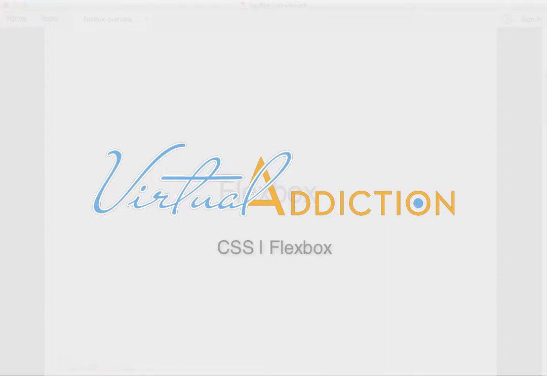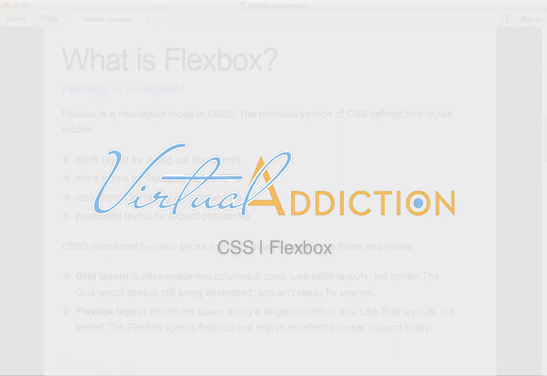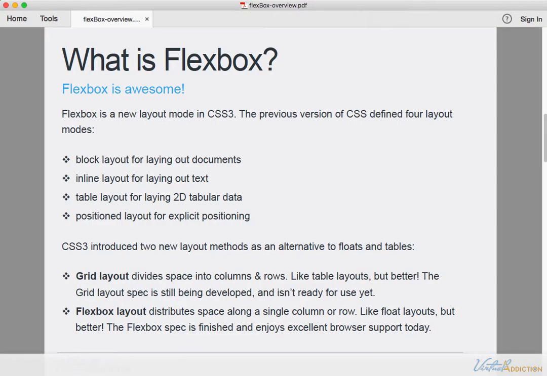We're going to be talking about Flexbox. Flexbox is a new layout mode that was introduced in CSS 3. In previous versions of CSS, we had 4 layout modes. We had block layout for laying out documents, inline layout for laying out text, tabular layout for laying out 2D tabular data, and positioned layout for explicit positioning. You could also argue that we had floats for layouts, but floats were actually never intended for layout purposes.